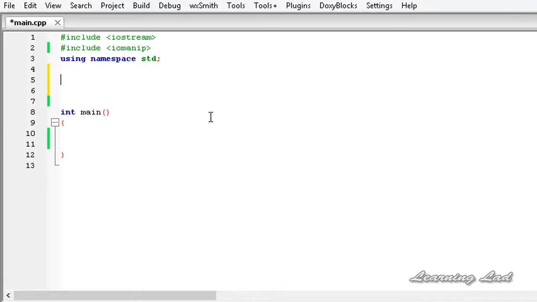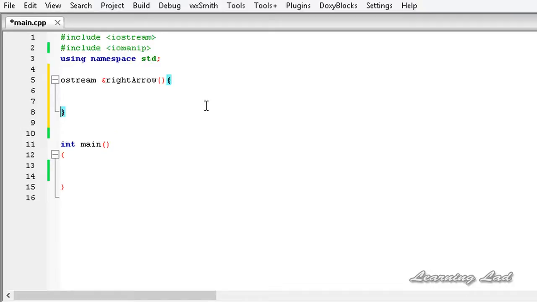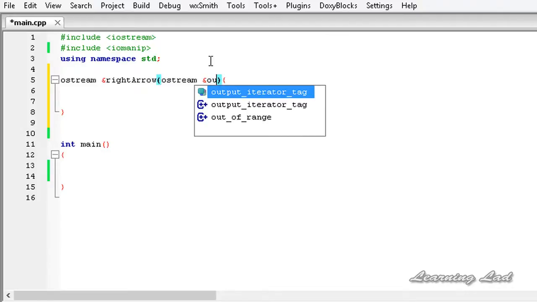The manipulator function that works with the output stream must return an object of the ostream class. So it's going to be ostream, and it's going to return by reference, and then the name of your manipulator function. You can give any name. So here we're just going to say rightarrow, and then a pair of parentheses and the manipulator function body. Between these parentheses we need to pass an object of this ostream class. So I'm going to copy that and paste it here, and let's say output.